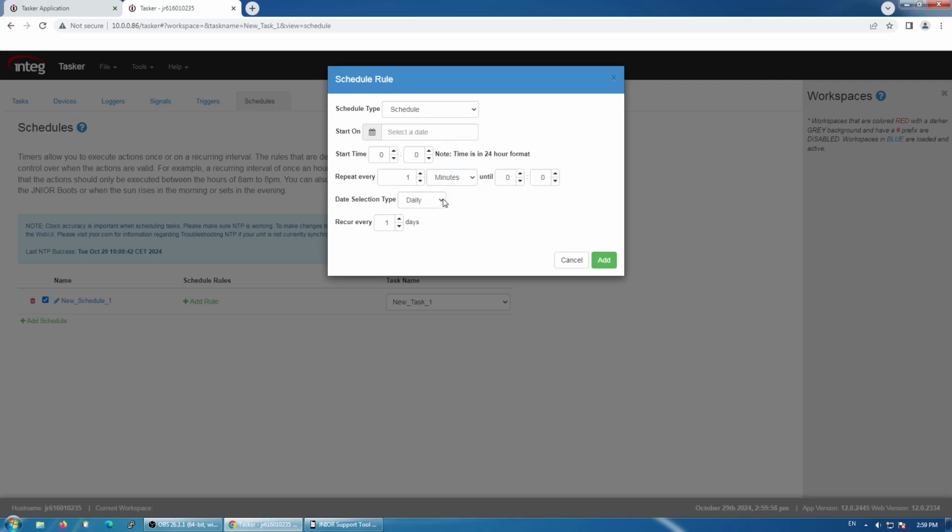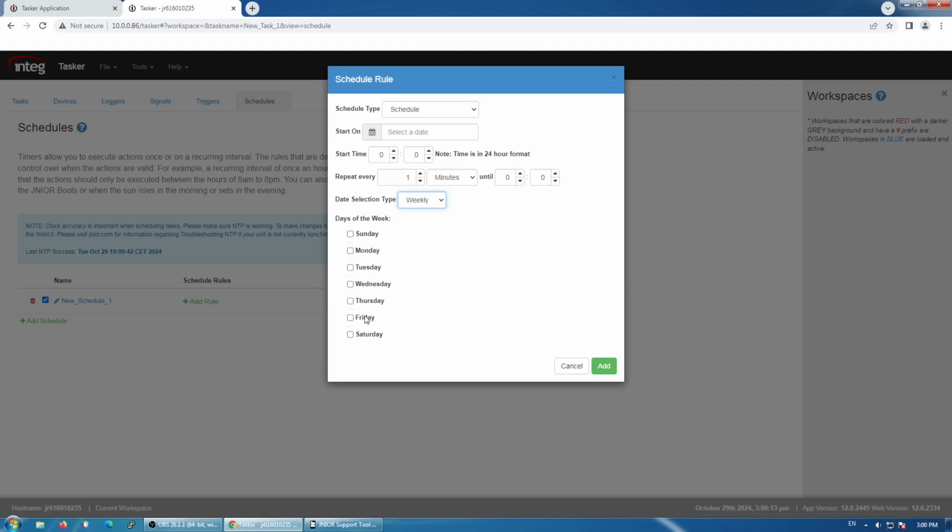And then you can choose daily or weekly. Monthly is not implemented yet. Or you can just set it to none. But if you do have it set to daily, you can choose how many days it would reoccur. And for weekly, you can choose the days throughout the week that it would occur.